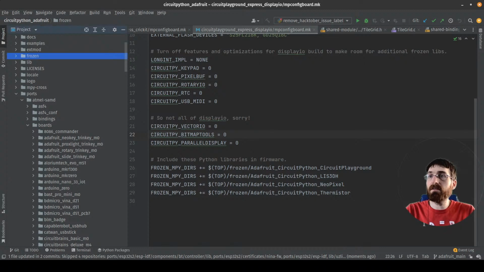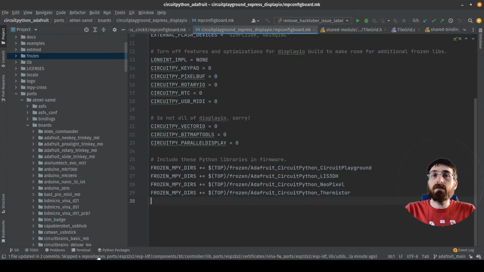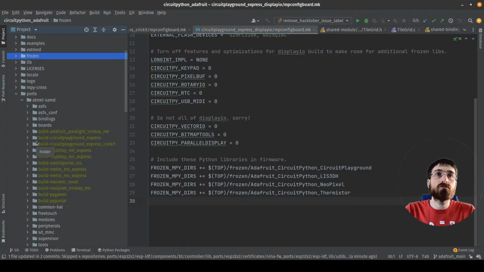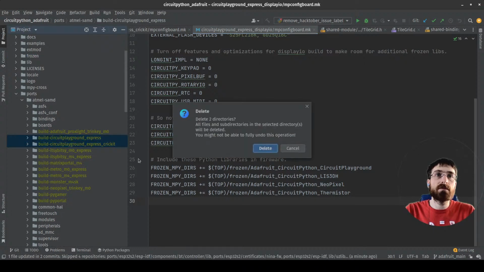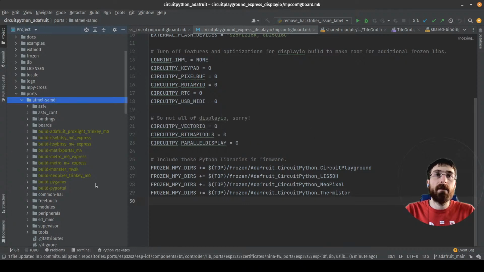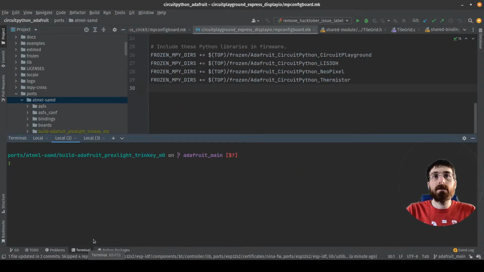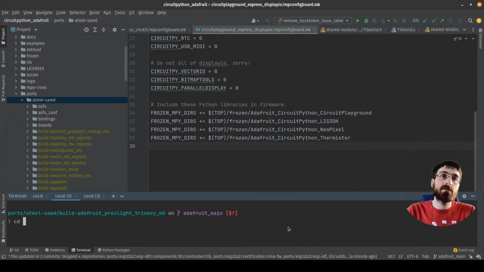Okay, so we got updated. I'm gonna delete these. Start with, actually, I'm gonna make an English build. I'm gonna make a default build.